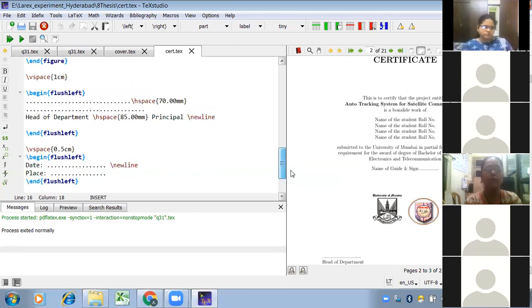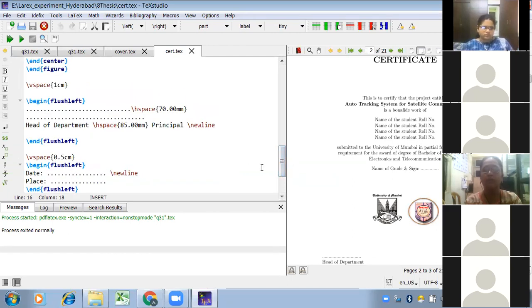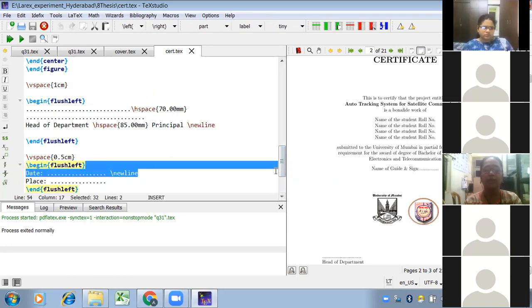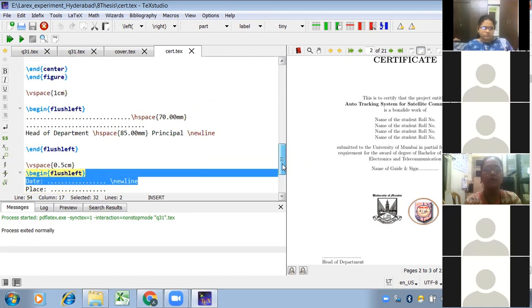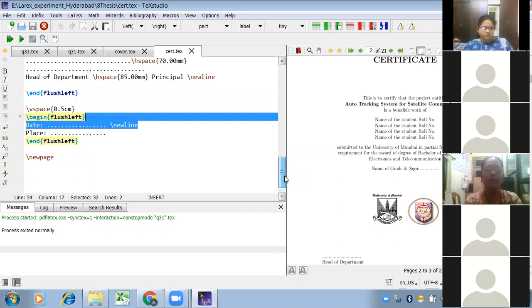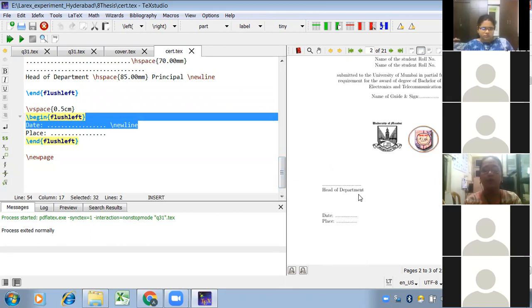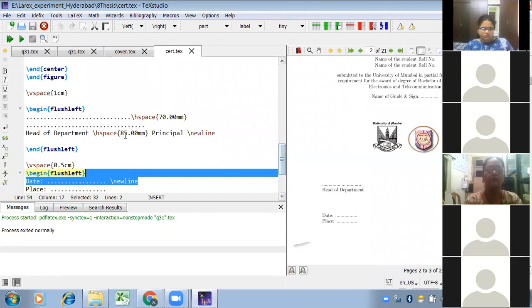So here begin flush left because I want to give that particular thing on the left side, and then right side, whatever. If you want to give it on the right side, then use flush right instead of flush left. So it depends on you where you want to do it, and according to that, change it. And here, of course, below that one you have to give the head of the department signature and principal signature. So you can put it here. So this way you can adjust everything.